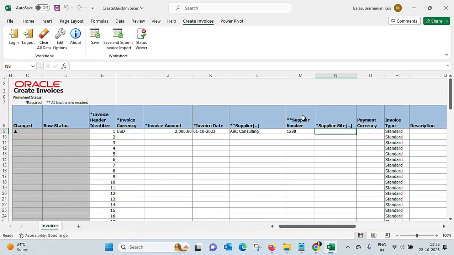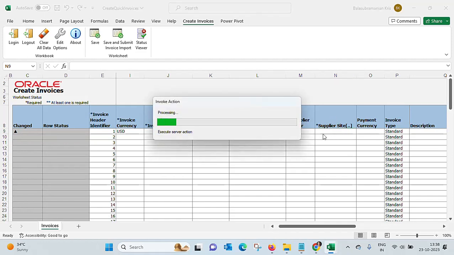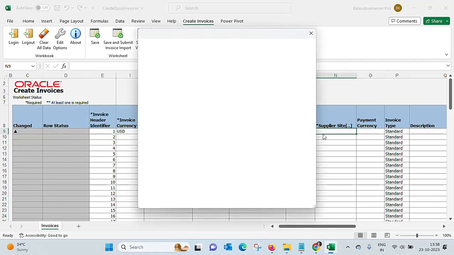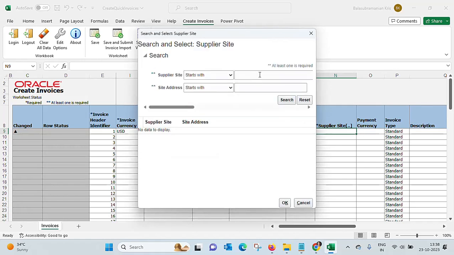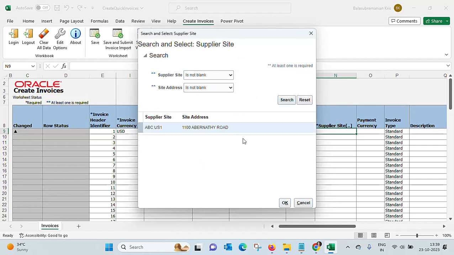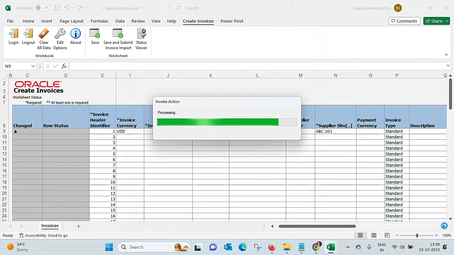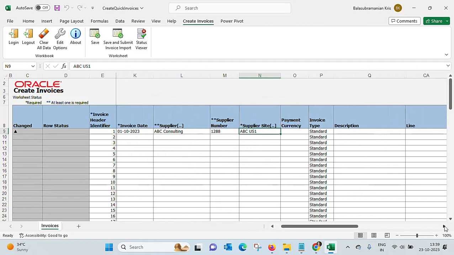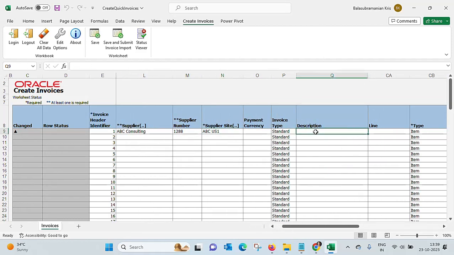The next step, we have to select the supplier site. If we know the supplier site, you can directly type it here. In this case, I don't know the supplier site. So what I am doing, I'm selecting the option is not blank. The system will fetch the available supplier sites for the supplier which we selected in the previous column. So now I am selecting the supplier site here. Just enter the description.